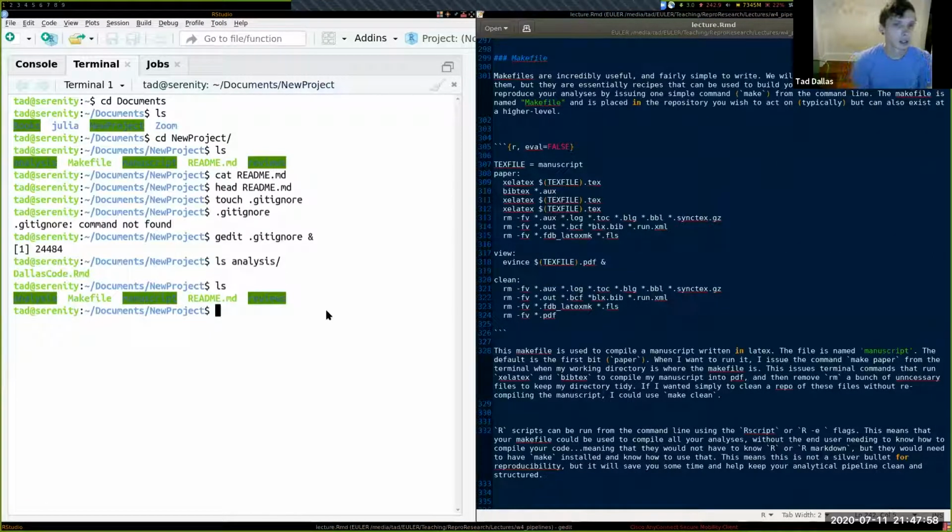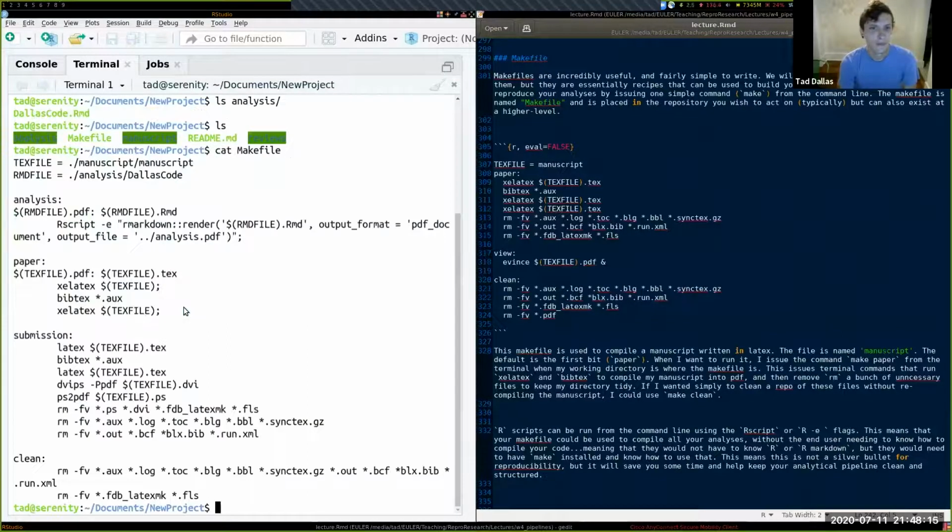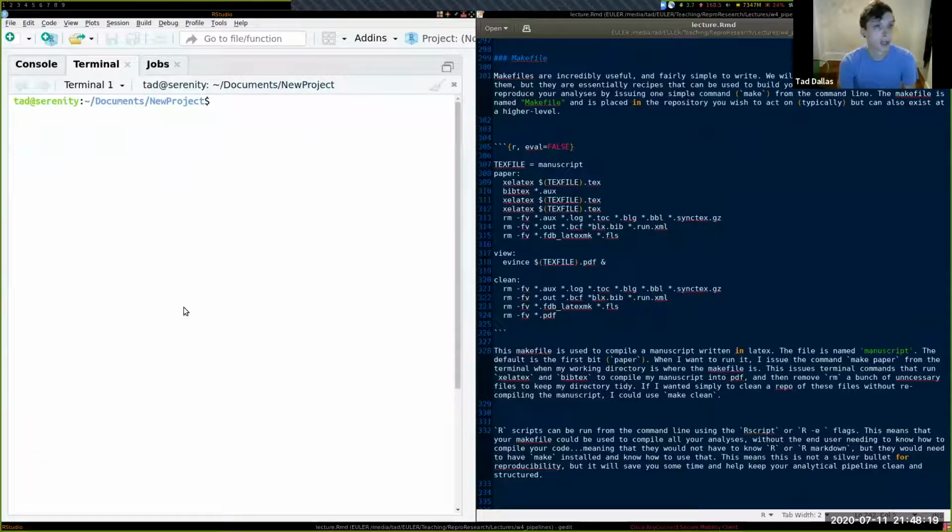And I think the reason why I moved it down there is because when I typically write a Makefile, it actually just lives in the manuscript folder. So I'm curious as to what this Makefile even looks like. I'm going to clear that and open the Makefile in a text editor, gedit, next to it.